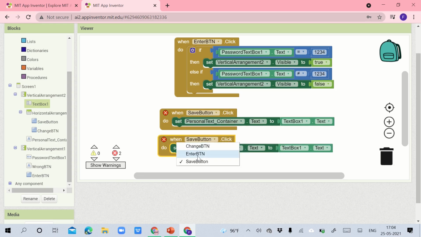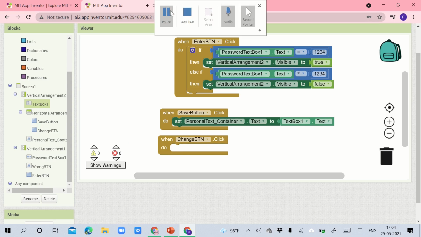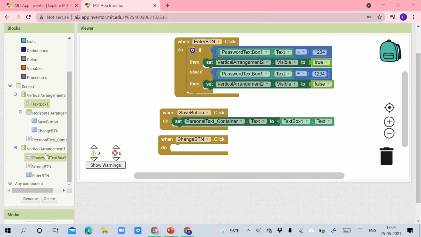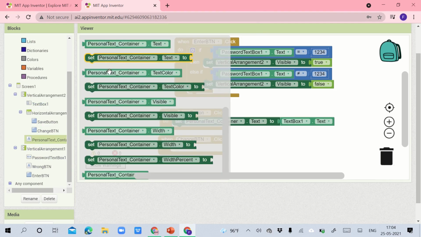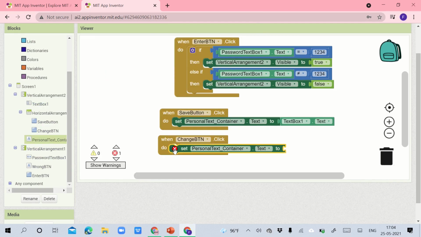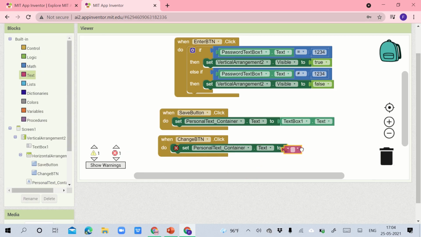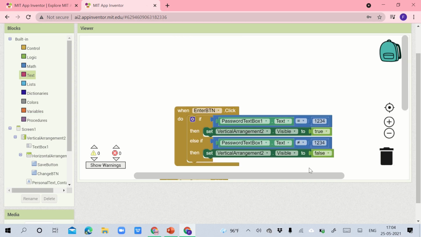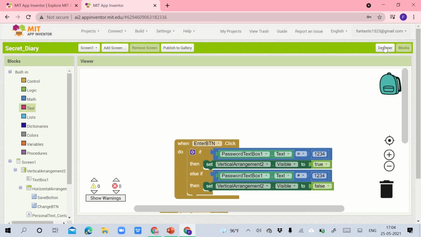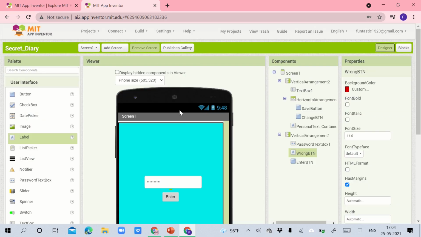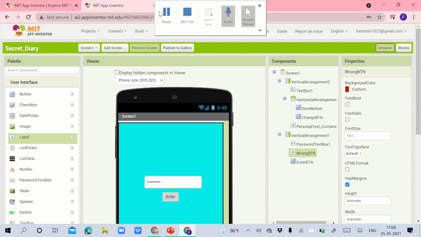You're gonna say when change button, just delete this, change button dot click. We're gonna say set personal text container dot text to the text. This text string, say it's gonna be empty. That's it. Congratulations, you have created your first secret diary with password encryption. You can modify it as you want.